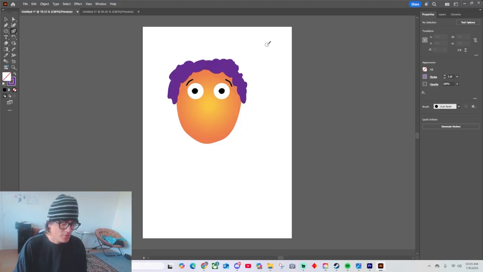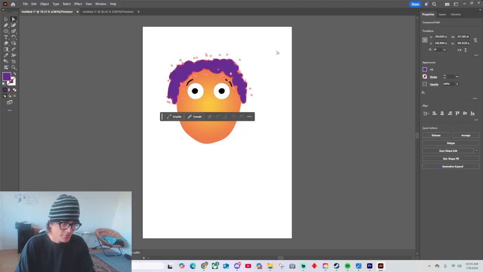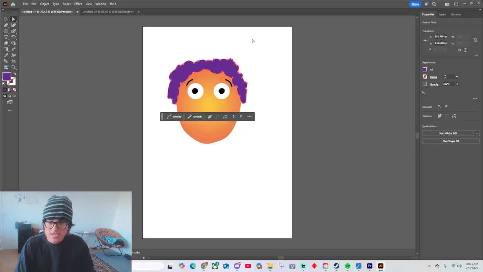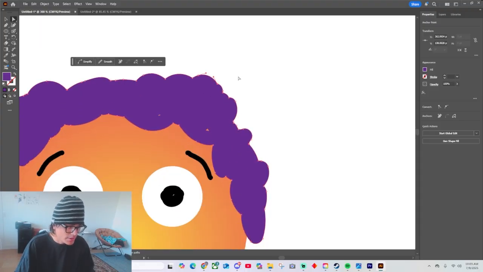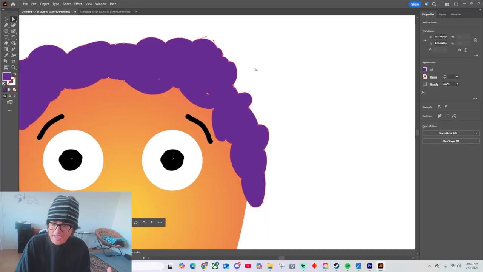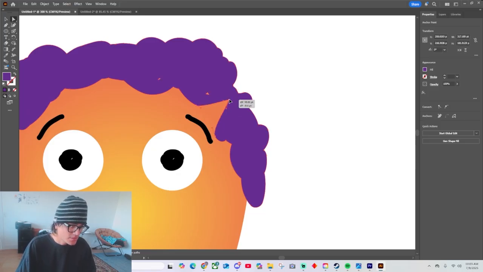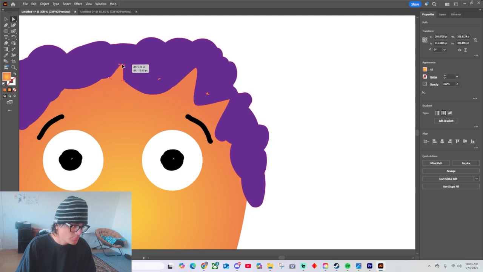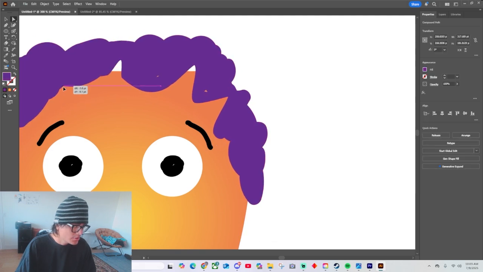if I mess up, or if I don't like something, I don't have to completely start over. If I mess up, I can just edit it with the direct selection tool, because every single point you draw with the blob brush is an anchor. And that's why it's so goated, in my opinion, because you can just edit these anchor points however you please, and it makes it so easy.